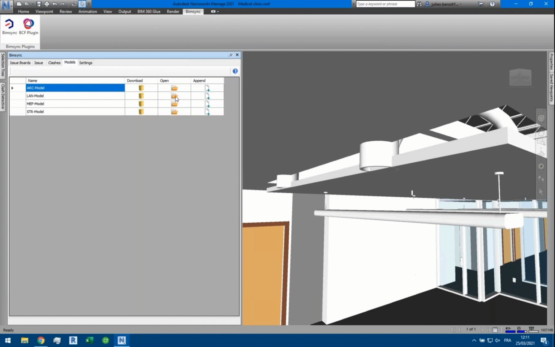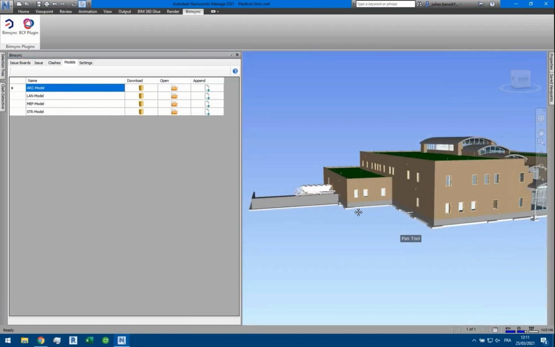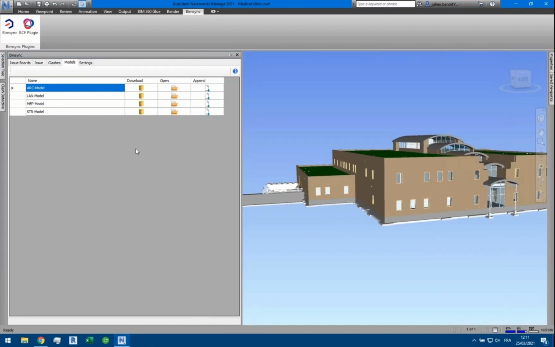Once you've done this, you can open the first one. So it will pop up into Navisworks as an appended file. And once you have it, the first one, you can click on append or open for the rest of it. So that's the way you will have all your models in the same Navisworks file, using this. So we found it interesting to give you the opportunity to have it more easily than the usual download model from Bimsync directly.